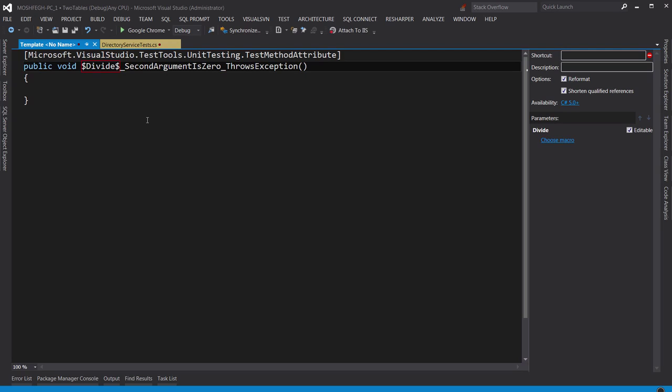And note that it immediately is highlighted with a red border. And on the right side, in the parameters window, you see you have a parameter called divide. Now, divide is not a good parameter name. Instead, I'm going to change that to method name. I'm going to do the same technique here. So for this part, I'm going to add a parameter called condition. And for this part here, expectation. So now we have 3 parameters in our template.